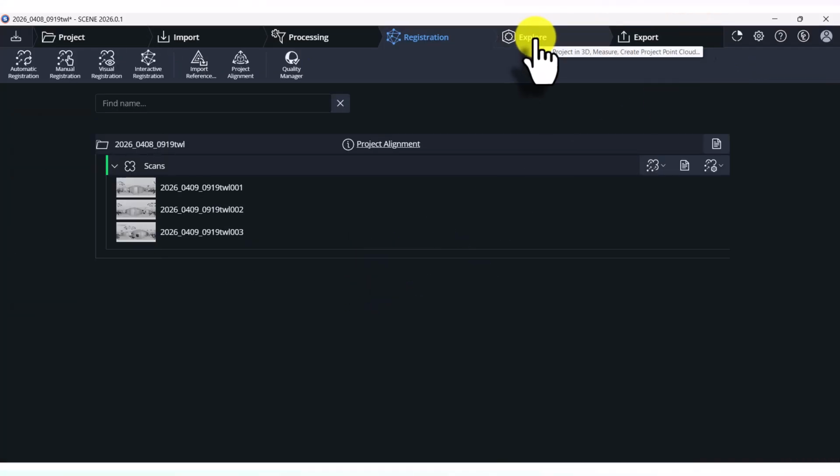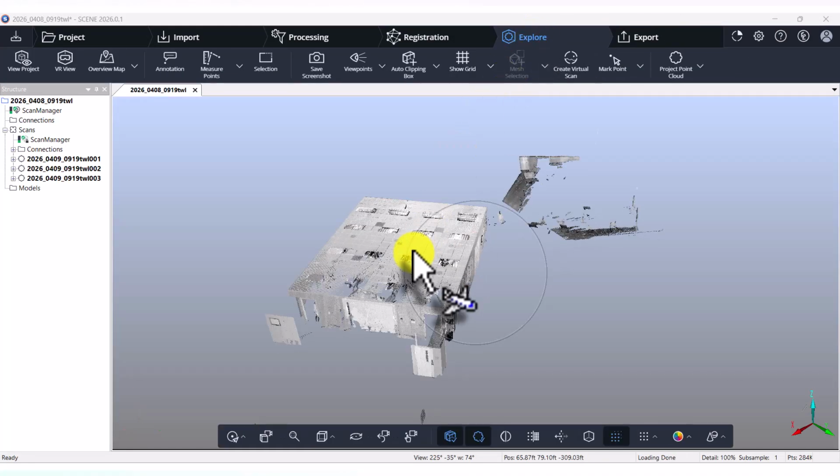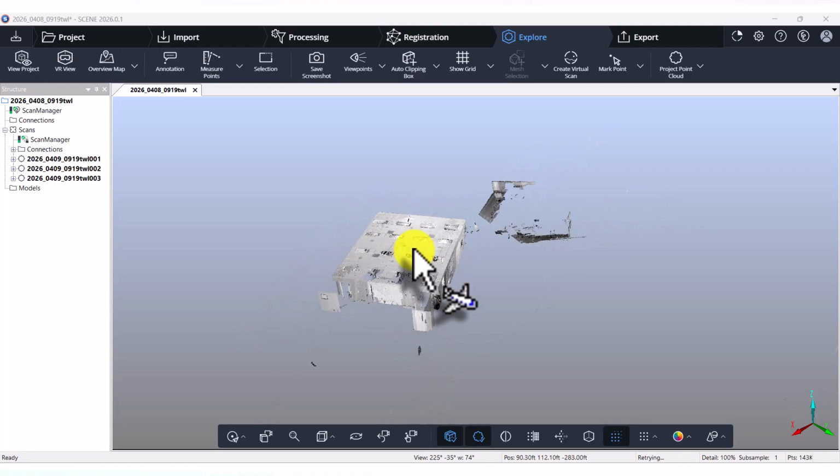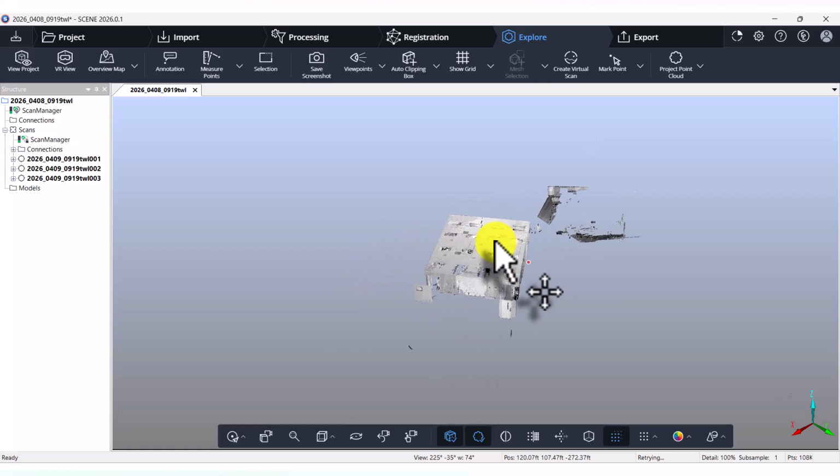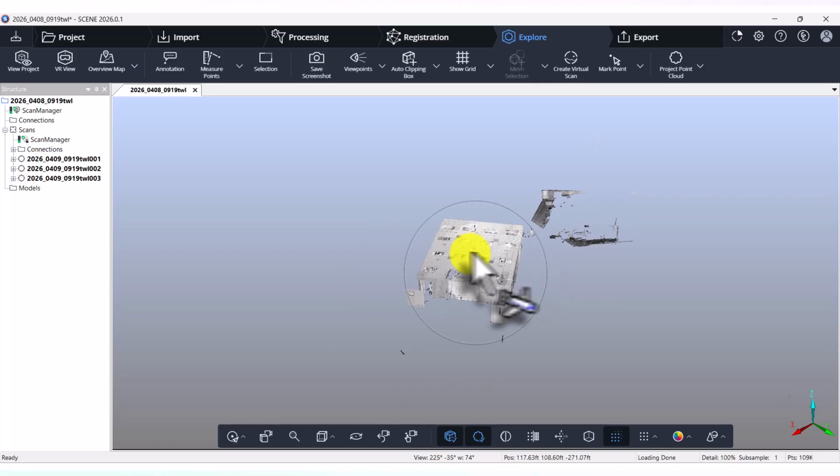Next, I'll go to the Explore tab. Here I'll zoom out until most of my building is inside the circle. If you need to, hold the mouse wheel down and drag your scan around. Try not to tilt it any up, down, left, or right. Just move it by panning left or right, up or down.